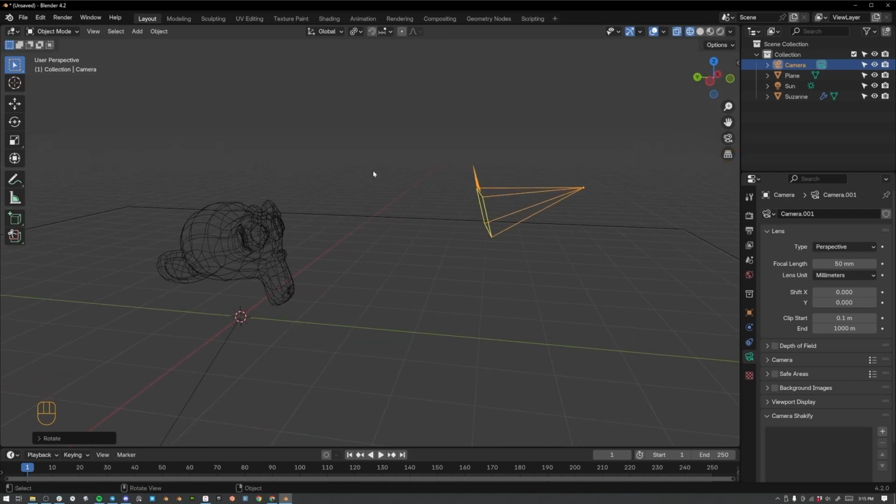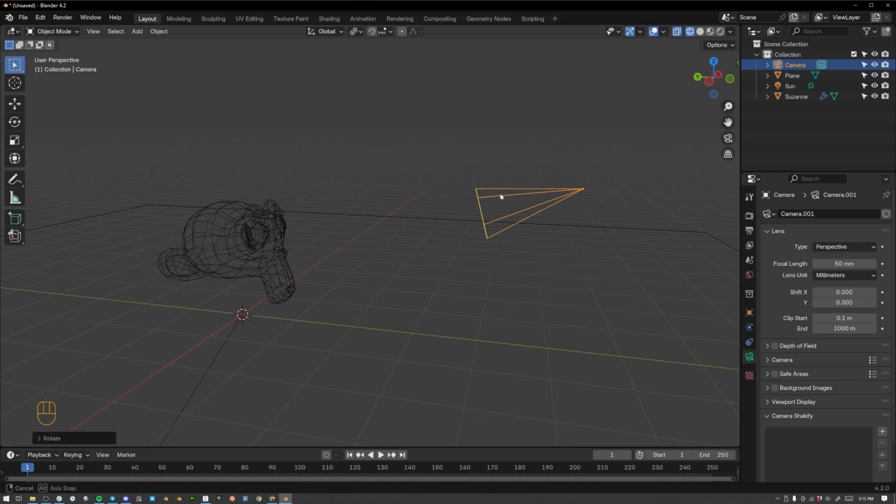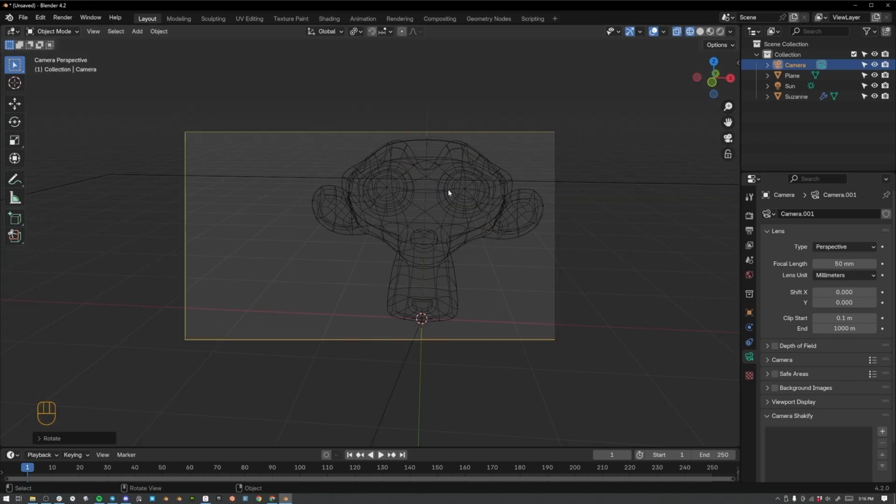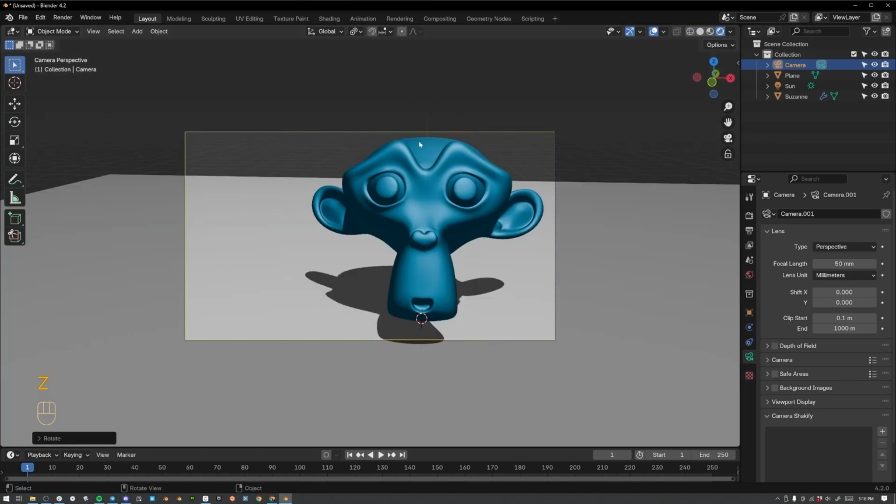Well, how do we see what's happening in the camera view? There are 2 ways to do this. You can hit the 0 key on your number pad, or you can hit this toggle camera view, and it even shows if you hover over it that the shortcut is number pad 0. So I'm going to click on that and then go back to rendered view, and now we can see what is being rendered out of our camera.